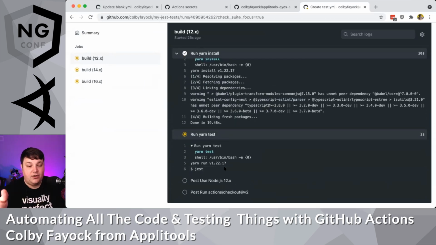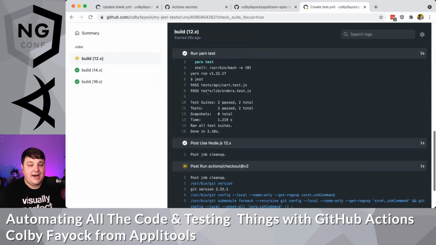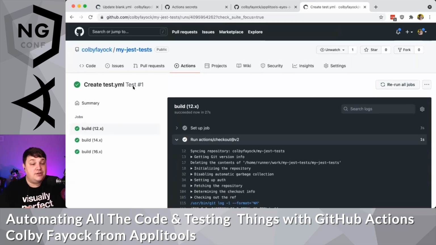We can see it went through, and we have both tests passing. We have all green check marks, and it looks like it ran successfully on all versions of Node, which is expected because they were working locally. But we can see that we successfully ran those tests inside of GitHub Actions. So now what we want to do is let's break this and see what happens when it actually fails.